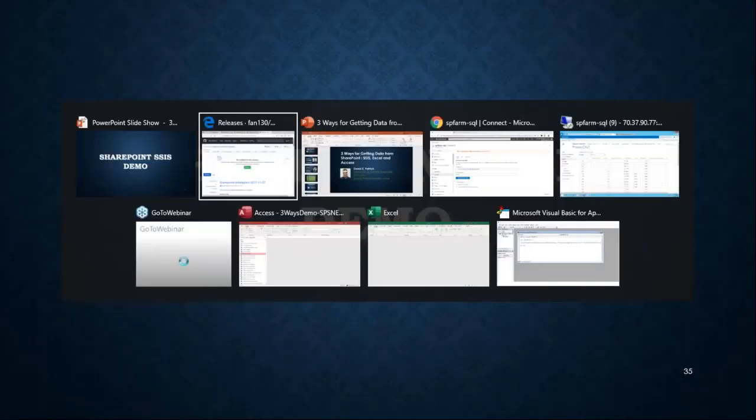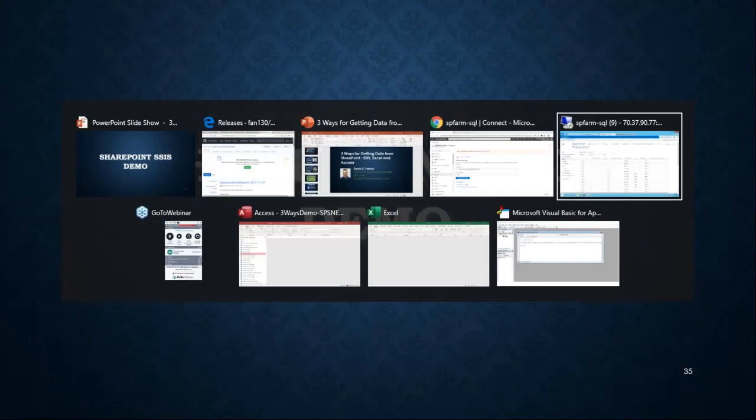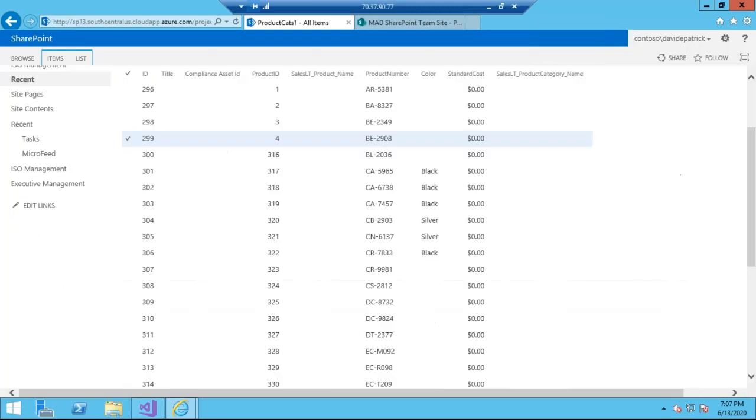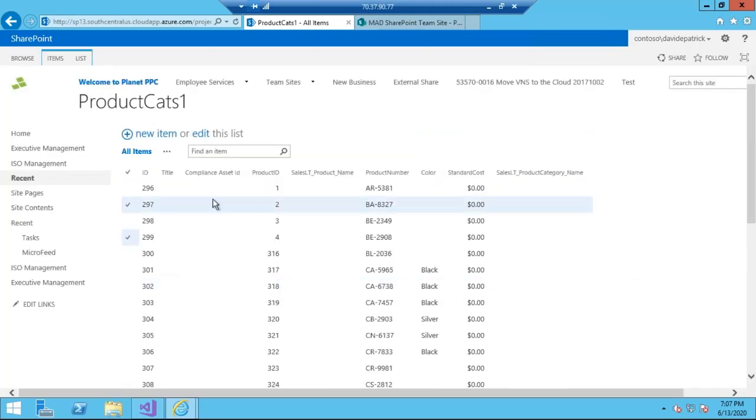Let's go switch out to my Azure machine so we can show you this real live. So in this example, we've got production products by category in SharePoint. Let's stop editing that for a minute. So I did it already, so you sort of see the results already. But let's see if we can do it again.